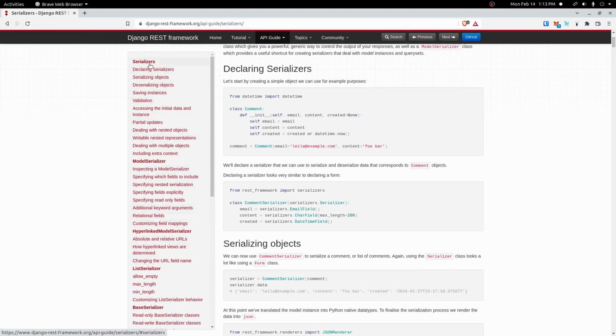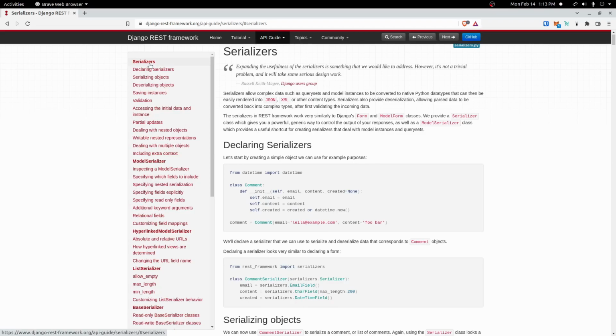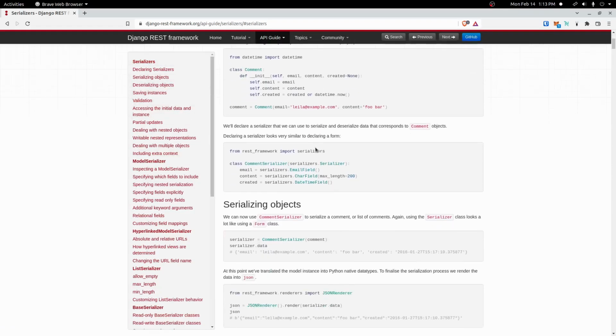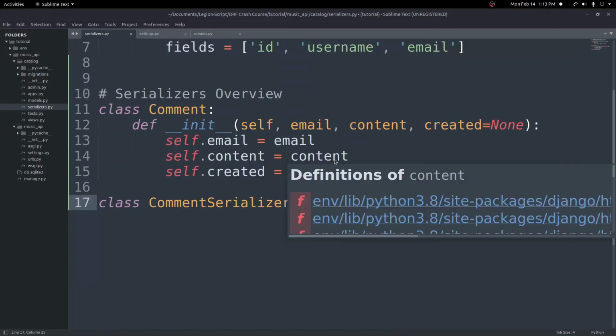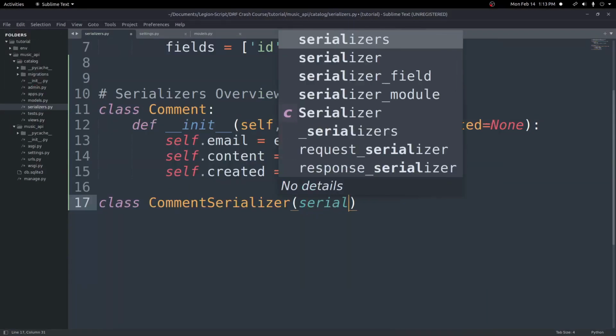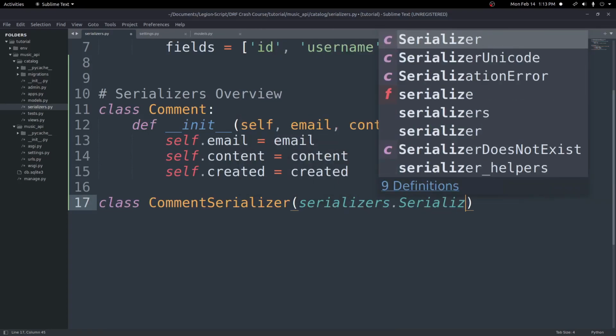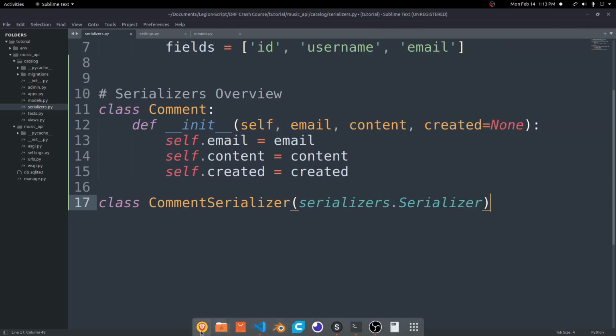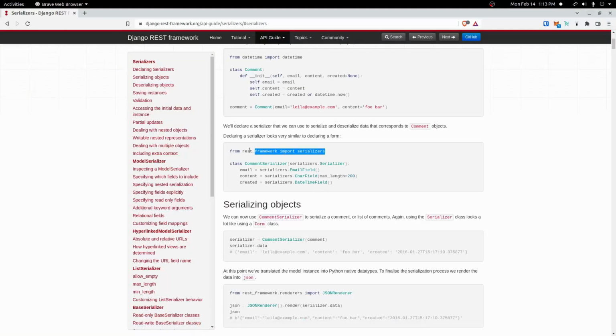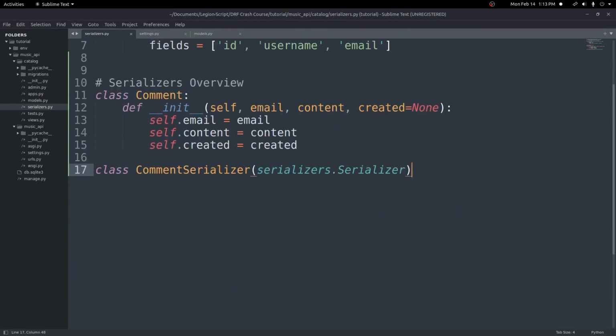And for this first example, we're going to go over just the most basic serializer possible using just the Serializer class. We can inherit that from the serializers module. There is a class in there called Serializer, so we can inherit it with serializers.Serializer. So we'll add that here inside the class, and we have to make sure we import that correctly. I'm going to just copy this line from REST framework, import serializers.